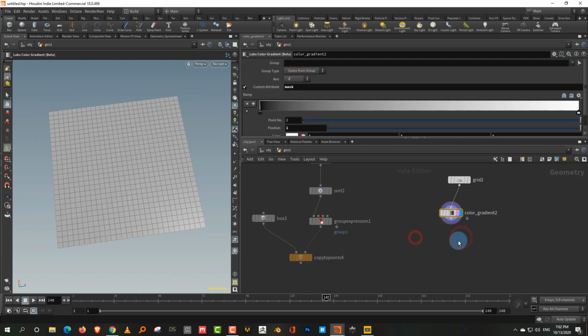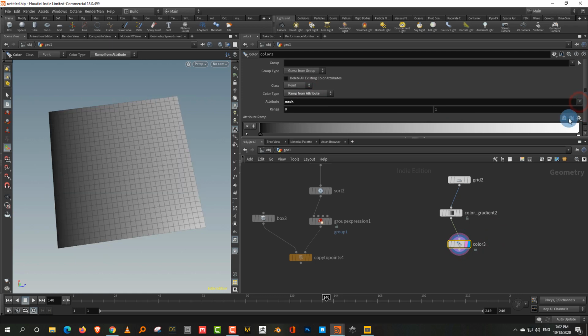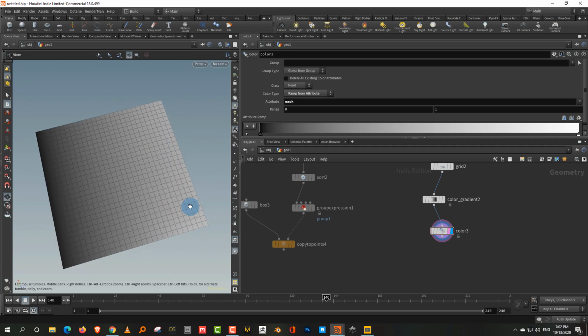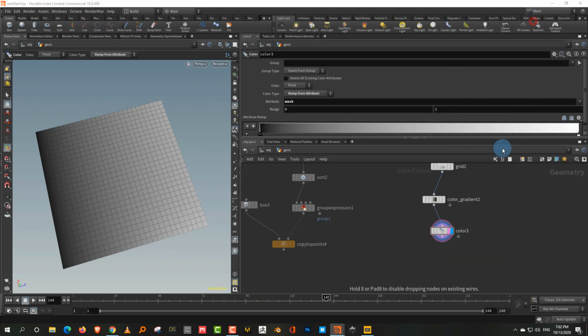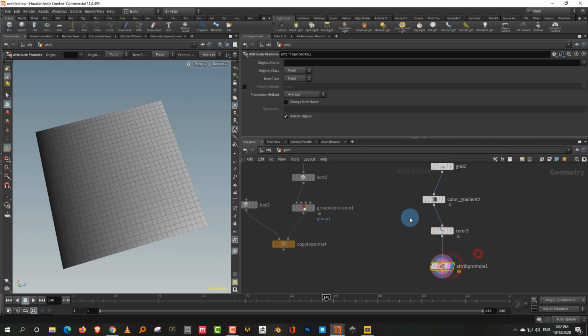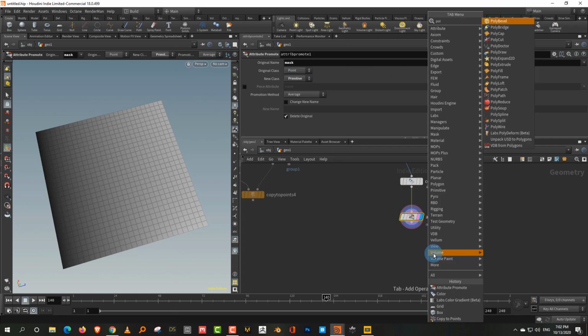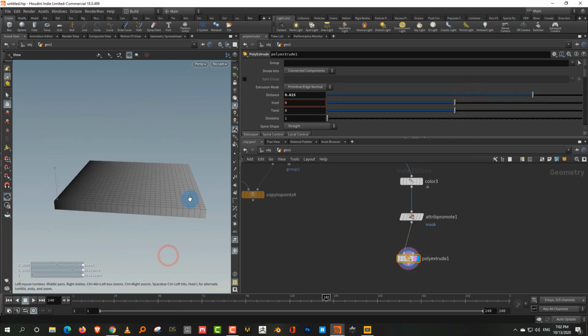Now, if you want to visualize this, I can take a color node, set it to ramp from attribute and mask, and there you go. This is what we have. Now what I want to do is apply this to my Polyextrude. The way it works is you need to promote this to a primitive. So take an attribute promote and set it from point to primitive. We want mask. Again, you won't see it, but it's happened. And then take a Polyextrude and give it a distance value. So you'll extrude it like this.